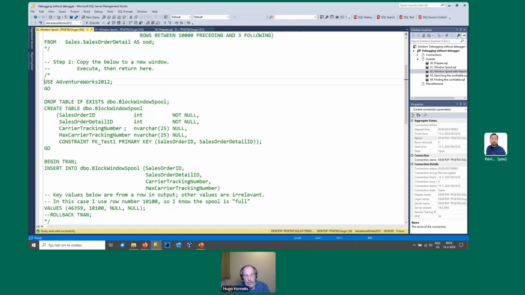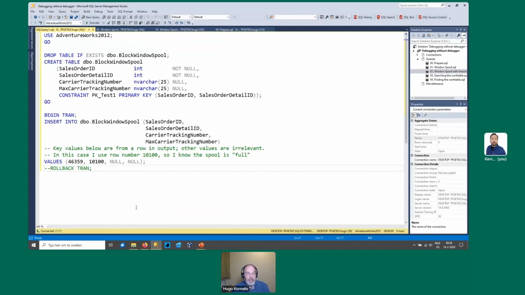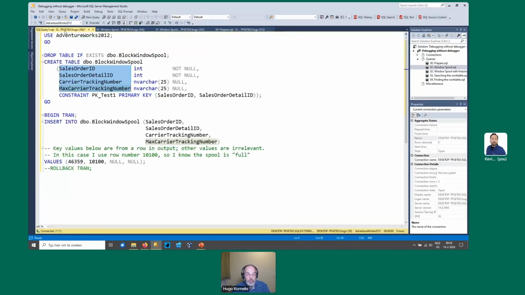Now I have some code here. I'm just going to copy it, create a new window, paste it. What I do here is I go to the same database. I create a table called block window spool. Any name works. The name is not relevant. With the same 4 columns that are in the results of the query. The exact same columns with the same data types and the same nullability.